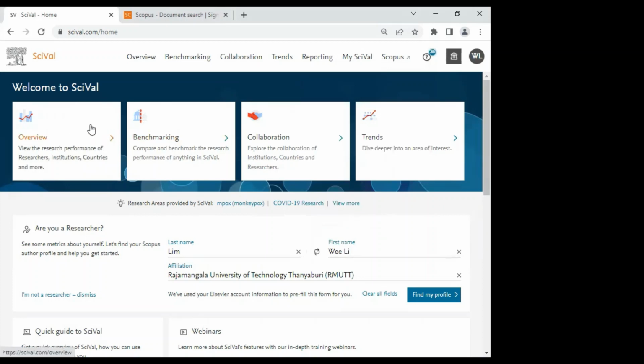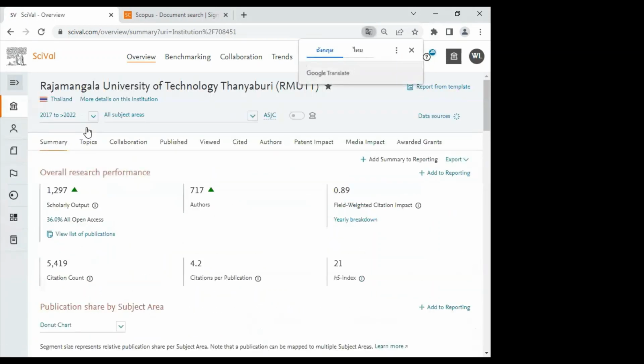I will first go into the overview module. This module allows you to find out what's happening around the world, what's happening in Thailand, what's happening within a university, right? All these data are actually from Scopus. So what you see here is actually from Scopus.